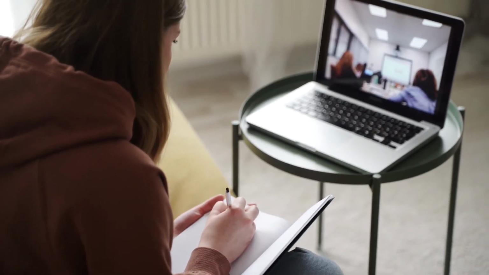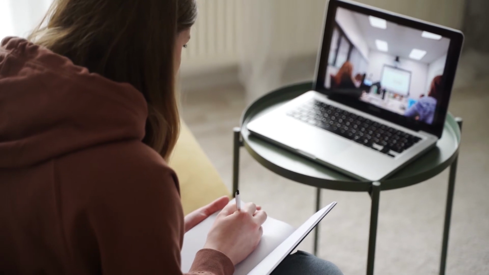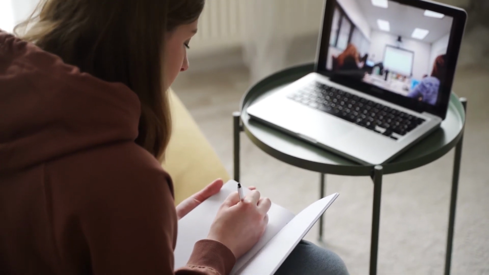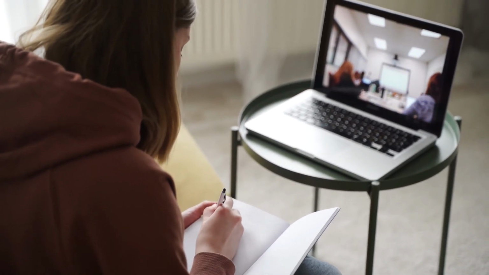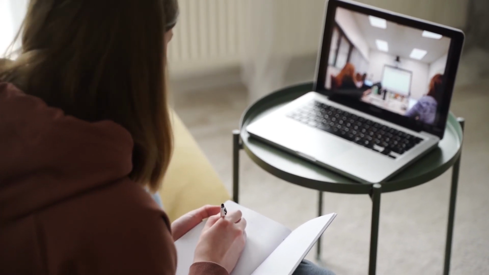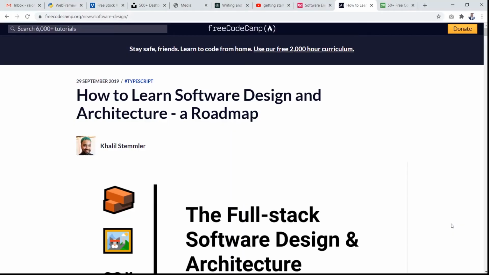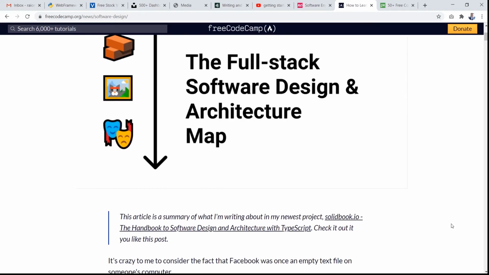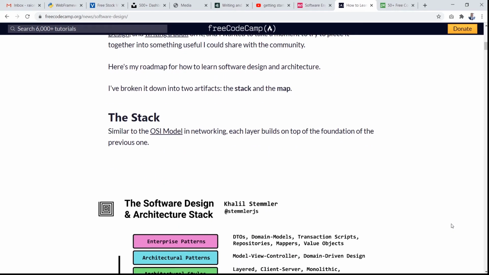To be honest, this is a huge area that is covered widely by very many different people. However, there is one resource I would recommend reading. This is the guide on freeCodeCamp on how to learn software design and architecture.